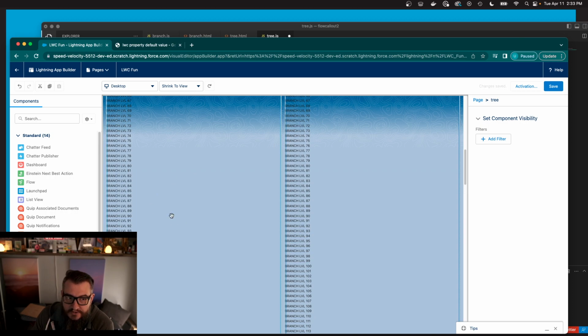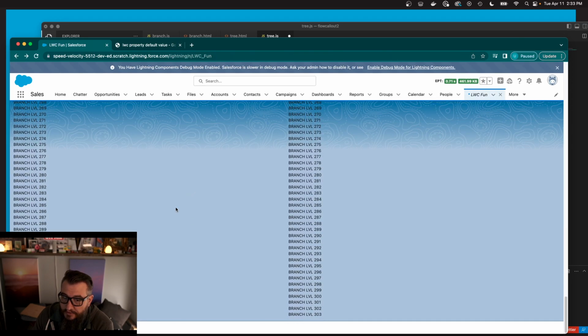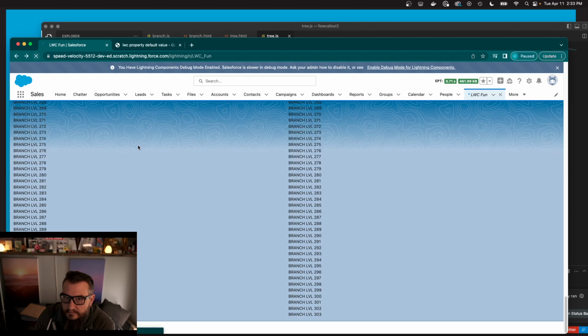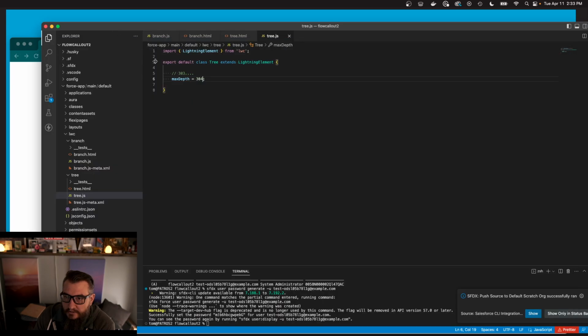So the question here is, does the depth limit care about how many components are on the page? So I got two trees now. They both go to 303. Let's take them both to 304. We go to Aw Snaptown. Okay. So it stays as 303 no matter how many components.